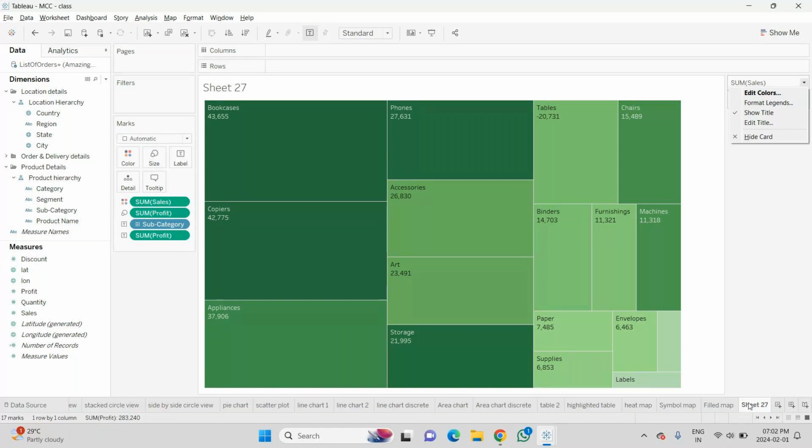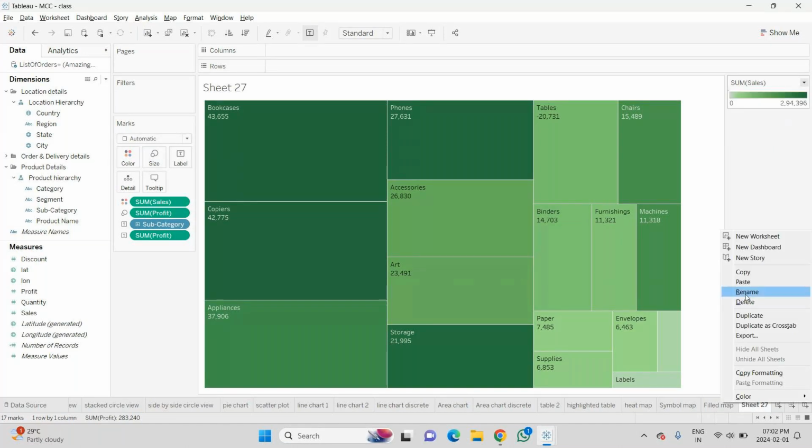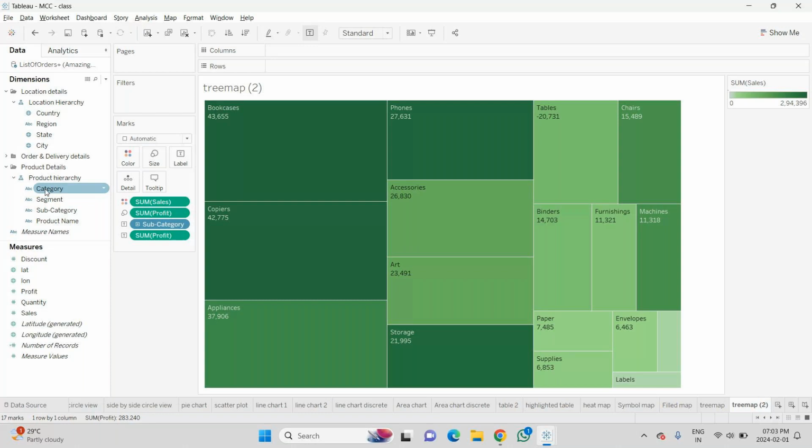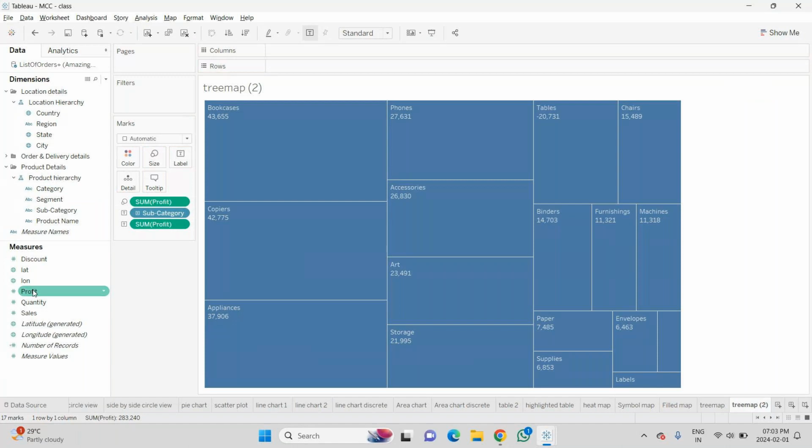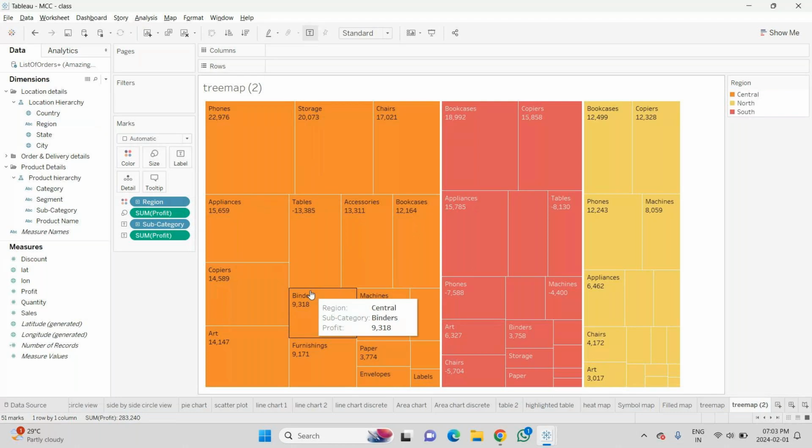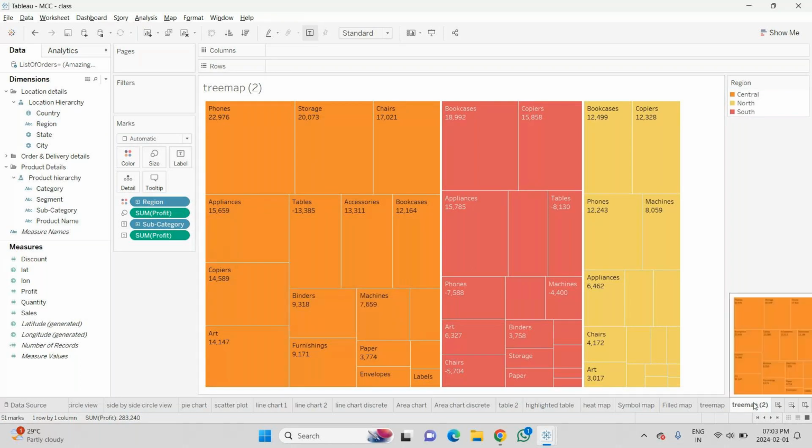So this we call a tree map. I'm renaming this as tree map, and I'll duplicate the same tree map. Now instead of sum in colors, I will take the region into colors. So whatever colors we have chosen for the region, those colors will be applied. So this is another method of tree map. You can try both the tree maps. I'm giving you 2 minutes, try this.